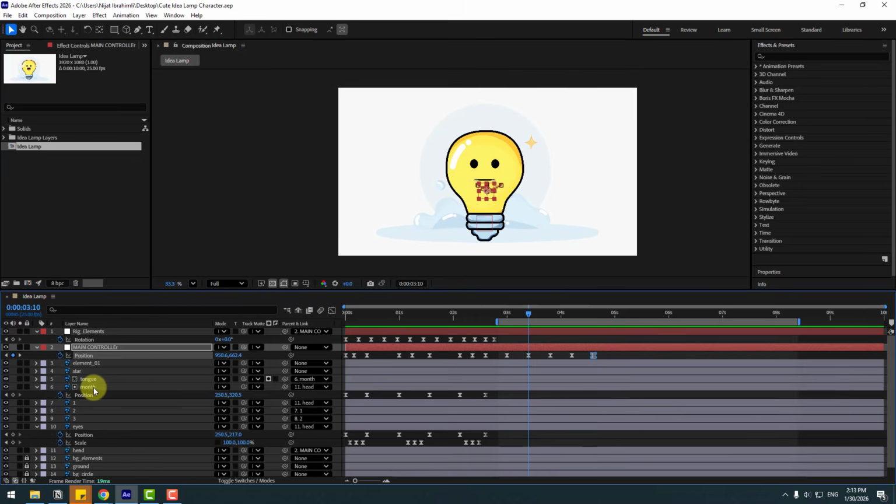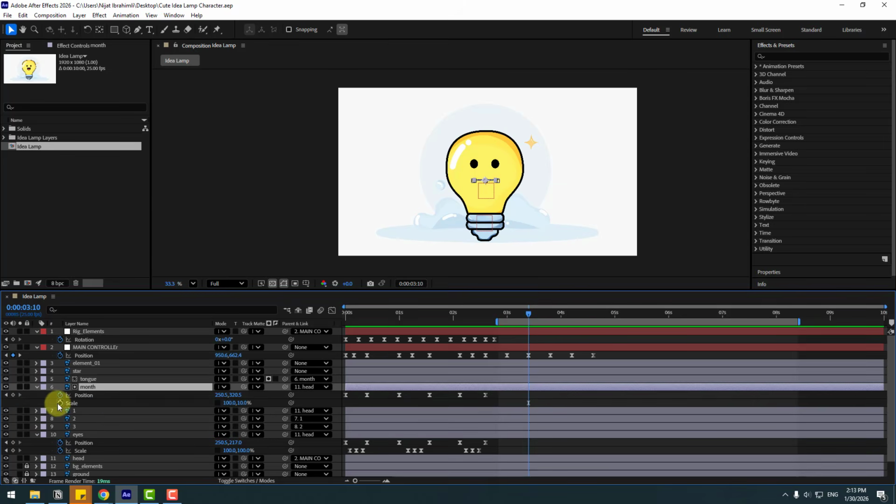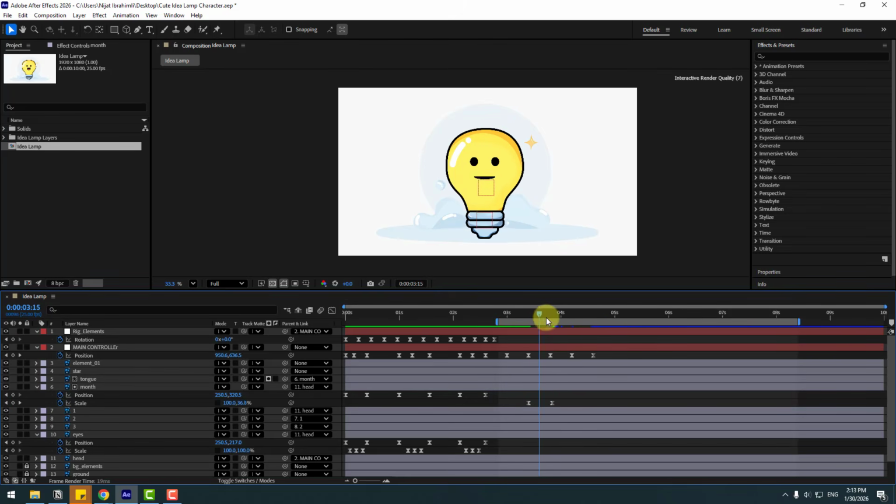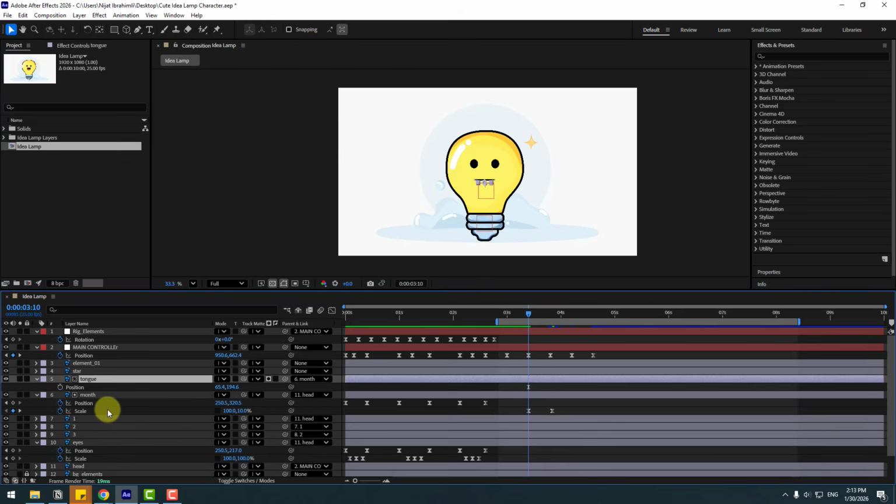Nice. And select this muff layer, hold shift press S, click scale keyframe, go to here and change scale like this. Make the keyframes easy. And select this tongue layer, press P, create new position keyframe, go to here and move to up.